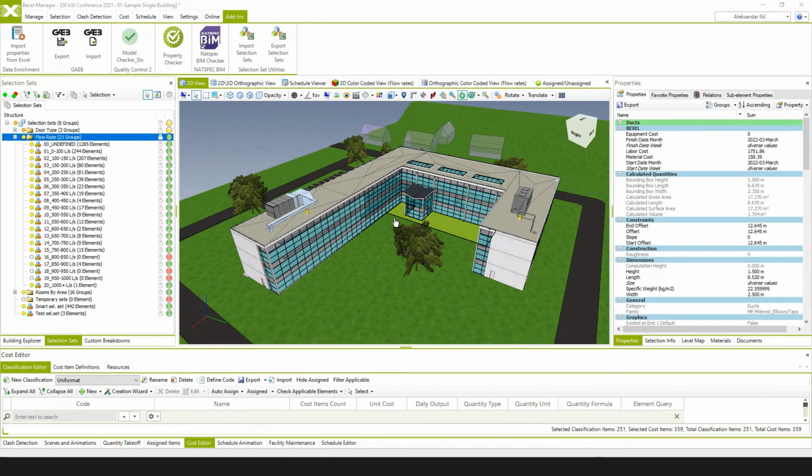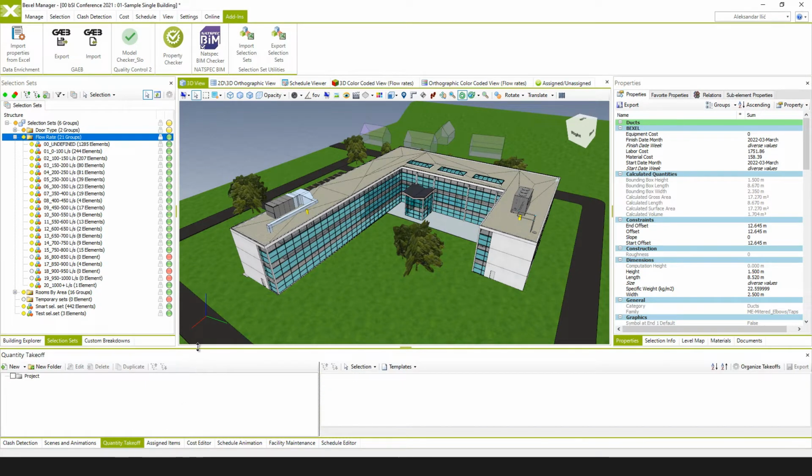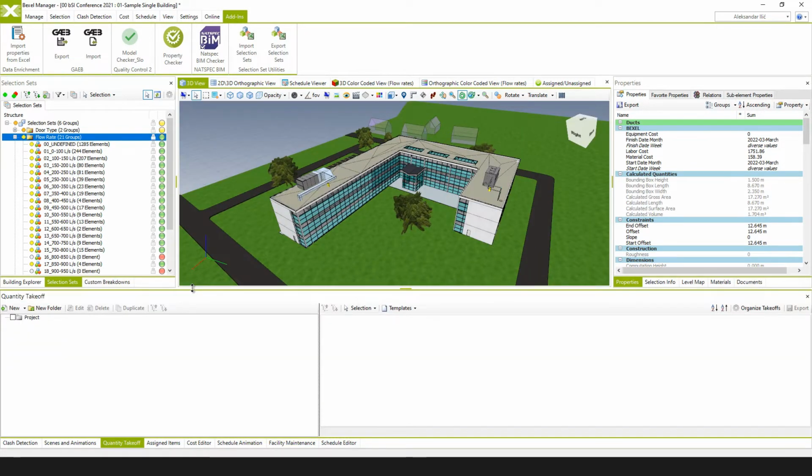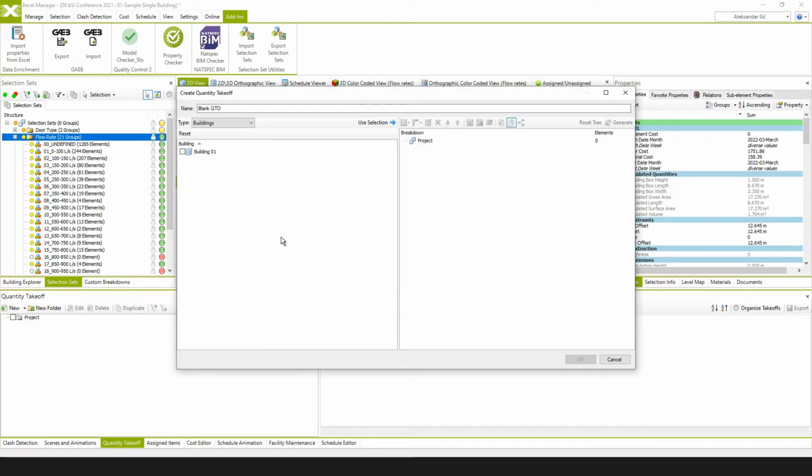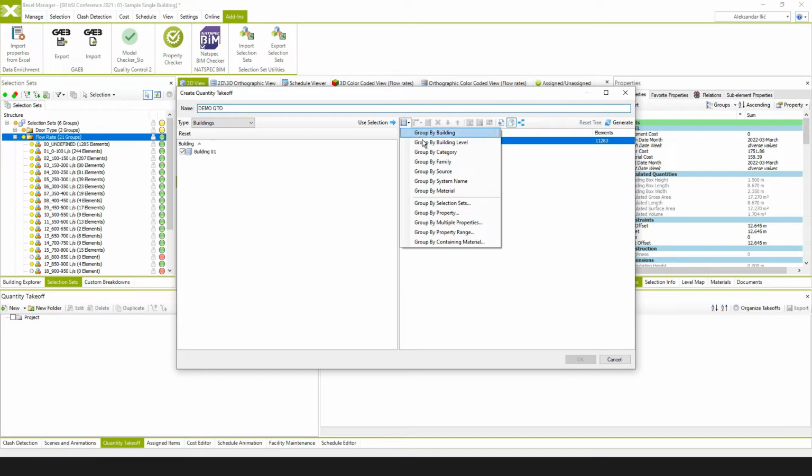Another very important feature is quantity takeoff, which contains all the functionalities of custom breakdown structure, but also allows the user to quantify the quantities of certain model elements, for all model elements or selected model elements. Here we're going to demonstrate one quick example. We're going to use all model elements in this way. We're going to call it demo QTO, and we're going to break down elements, let's say by building level, by category, and then by family.